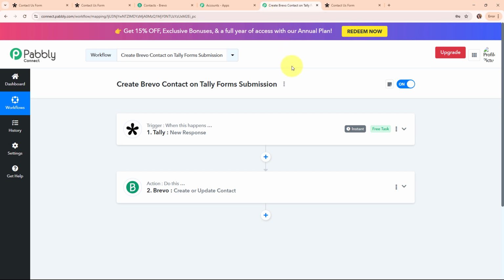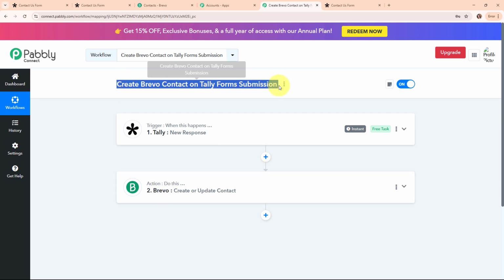Now let me summarize this whole video for you. So here we have taken our trigger as teleforms and our action as Brevo, so that whenever we are going to receive new response to our teleforms, then automatically the person who has made the form submission is going to be created as a new contact in our Brevo account as well. Okay, so these were the steps to how to create Brevo contact on teleform submission. I hope these steps were clear to you.